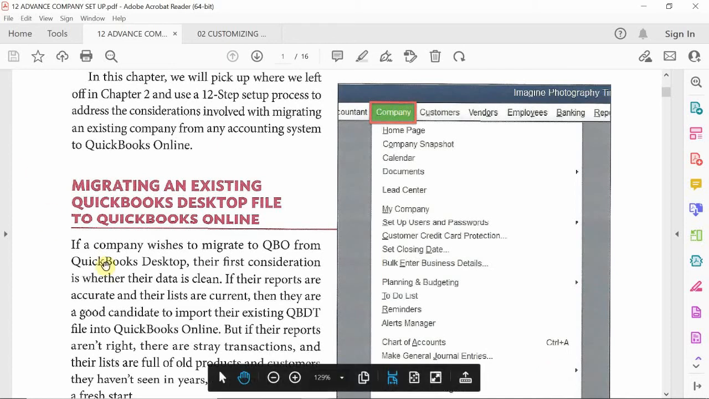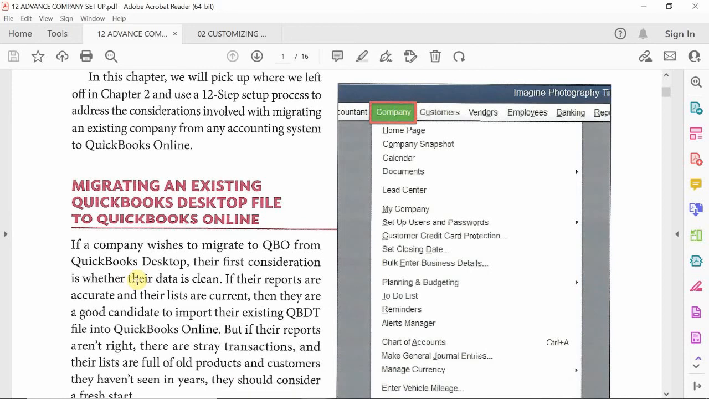If you are choosing to migrate, so in this case, if you have an already pre-existing company, or if you've already used prior accounting software, whether it's Peachtree, Microsoft, or QuickBooks itself, maybe you're transferring your data from QuickBooks Desktop to QuickBooks Online, you are able to do that.